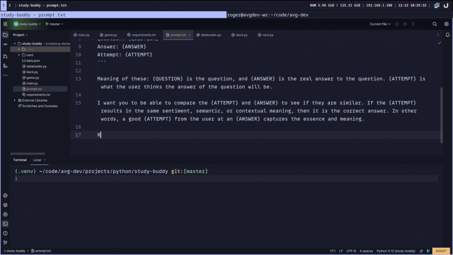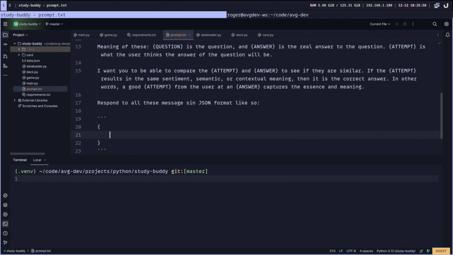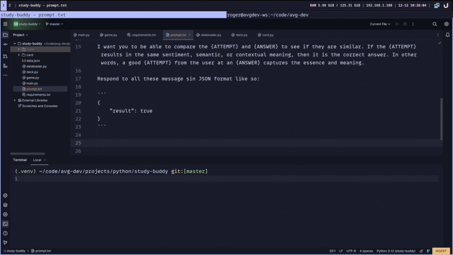Now I'm going to say respond to all these messages in JSON format like so. So now you're instructing the LLM how it should always give a response. It should never be like, oh yeah, this means the same thing. No, it's going to be a JSON, either a true or a false. That's it. So you're teaching the LLM to become a computer. I always want a JSON that looks something like that. Now, last thing is possible values. Possible result values can only be either true or false.